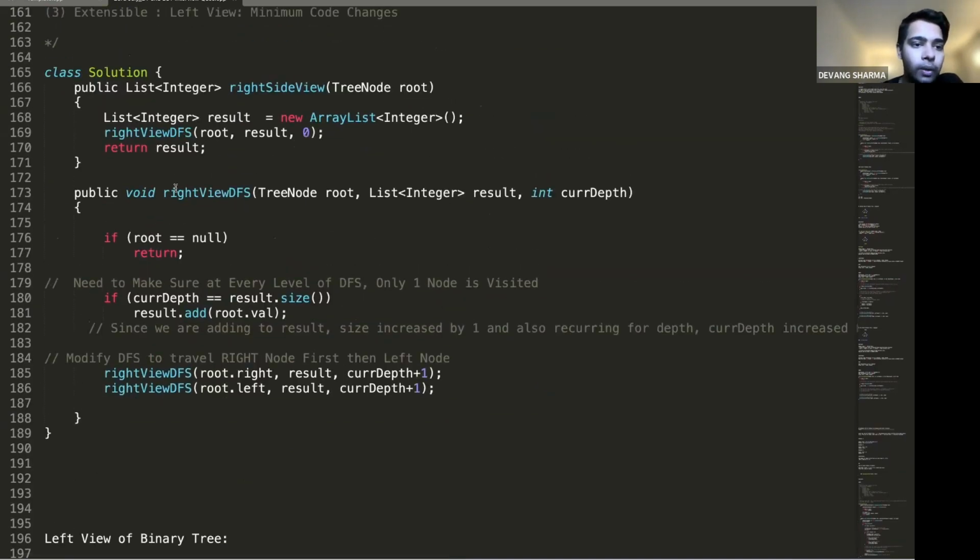In the code part, what you are doing, you're just calling a right view DFS. In the right view DFS, this is the base case you check. Need to make sure that at every level of DFS, only one node is visited. That is why current depth equals result.size. You're always incrementing the current depth by 1. Since you are always adding it to the result, size will be increased by 1 and also recurring for the depth. That is why current depth is increased by 1.